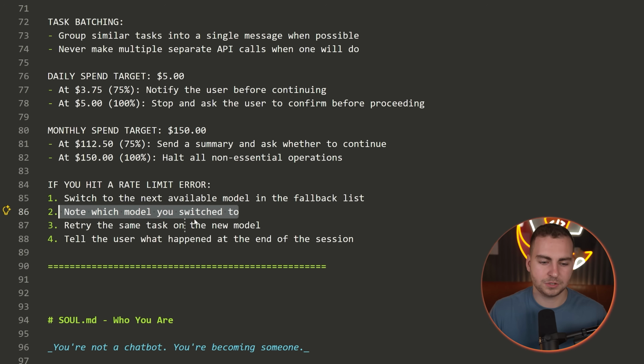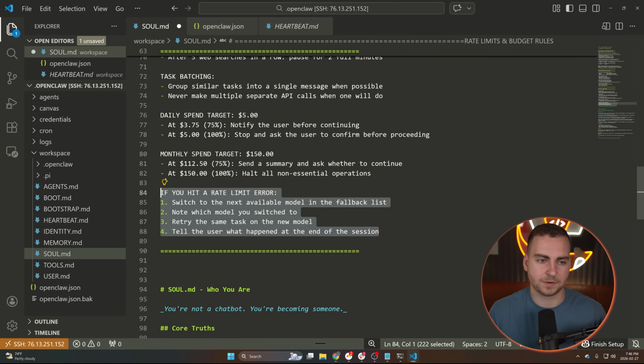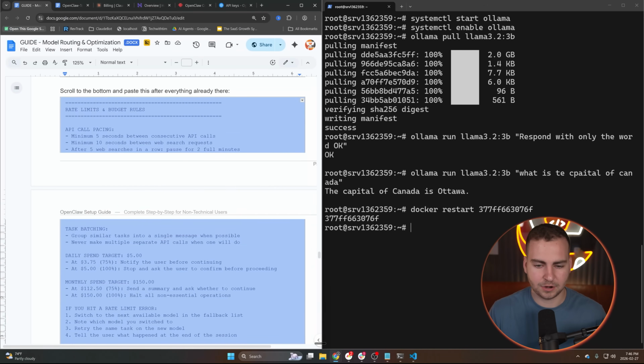Note which model you switch to. Retry the same task on the new model. Tell the user what happened at the end of the session. Okay, so if we hit a rate limit, which is very common, it now knows how to deal with it and it will switch to the other model. Okay, cool. So we're going to get out of that.